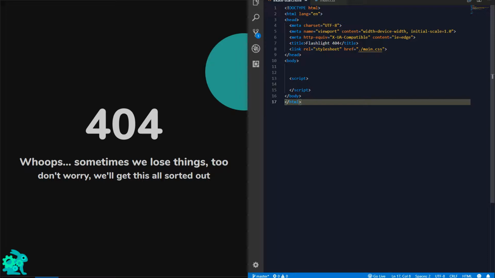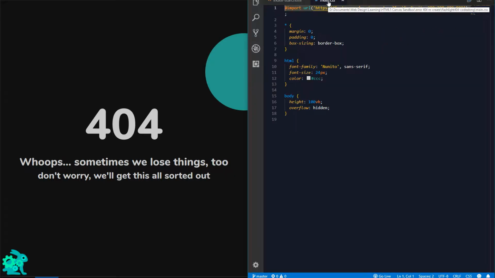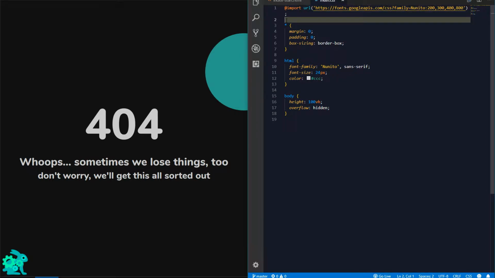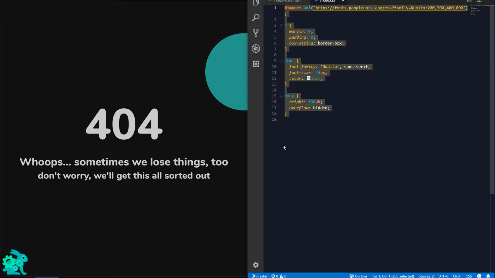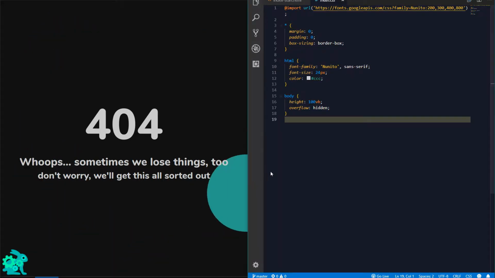If you want to start from scratch, it's just a basic HTML boilerplate with our main.css style linked. In our main.css, we just have a font that I'm importing from Google Fonts to make it a little nicer looking, zeroing out all the margin and padding, and setting box sizing to border box. In the HTML, we're defining the font family that we want to use, the font size, and a standard off-white font color. For the body, we're setting the height to 100%, or 100 view height, and any overflow will be hidden. Just a basic starting point for our CSS to give us a full screen.